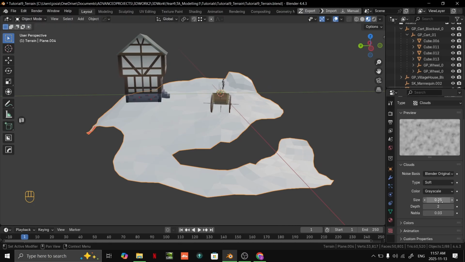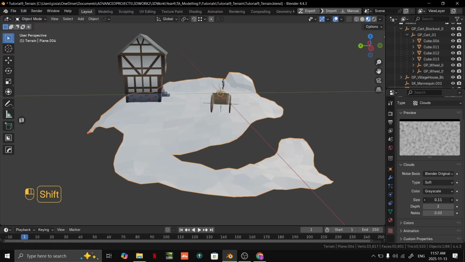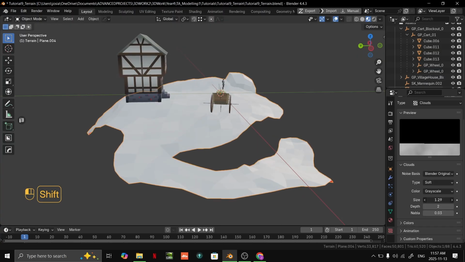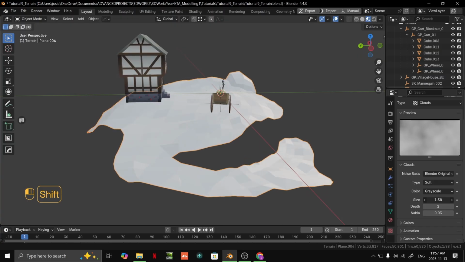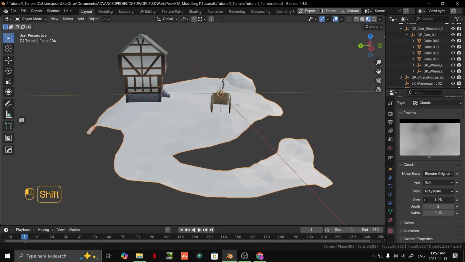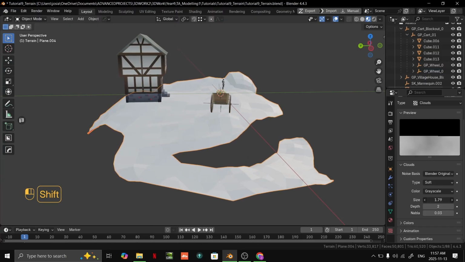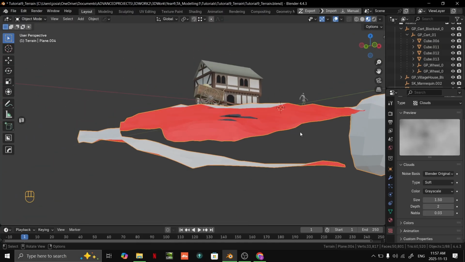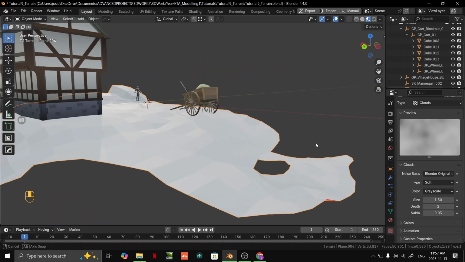And then here you can change things like the size, the depth. I'm going to turn up the size a little bit. You see, as I turn the size up, it changes how large that cloud displacement is on this terrain here. So I want it to be probably like 1.5. I think that's pretty cool, right?